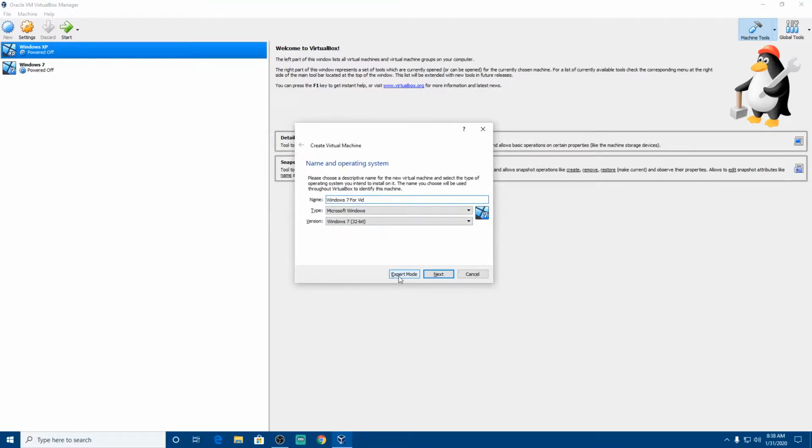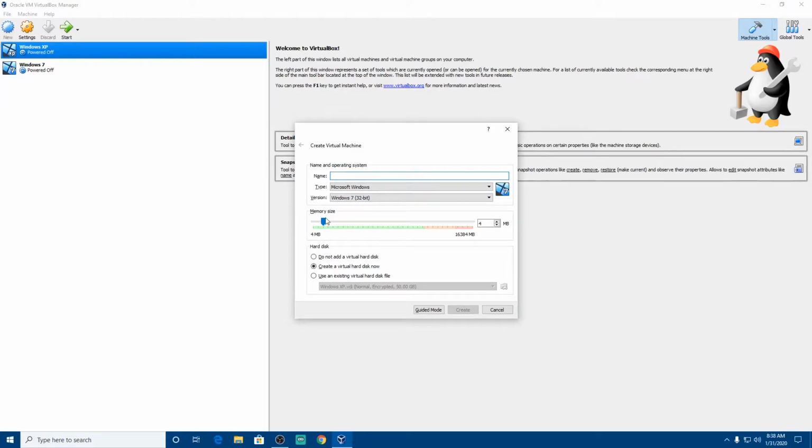If you want to change that, you need to go into Expert Mode, and I'm going to type Windows 7 for vid. You'll see it automatically defaults to Windows 7 32-bit, but if you have virtualization enabled, then you can get a 64-bit version, which allows you to go above 4 gigabytes of RAM. For memory size, since I have my virtualization off, I can only put it up to 4, I think. I'm going to put it to a nice 2 gigabytes of RAM.